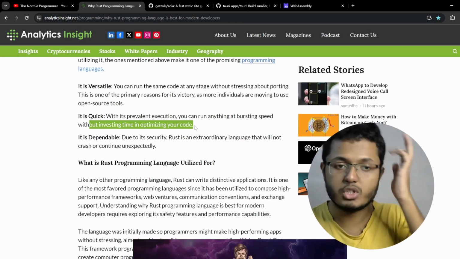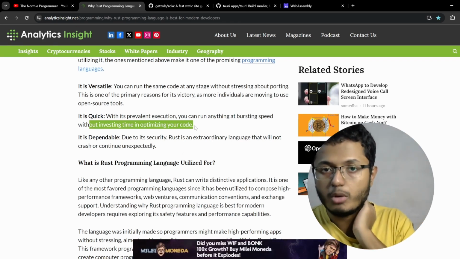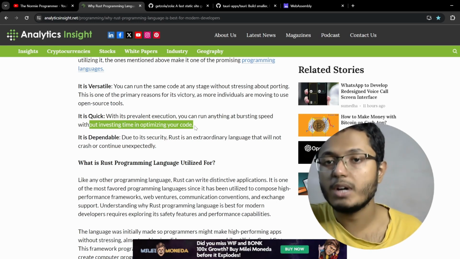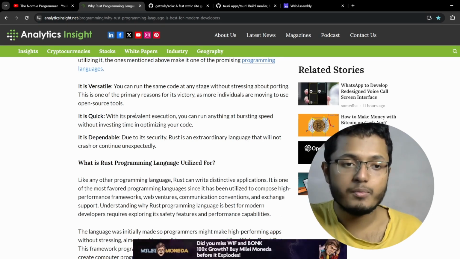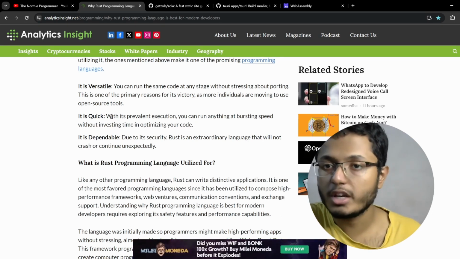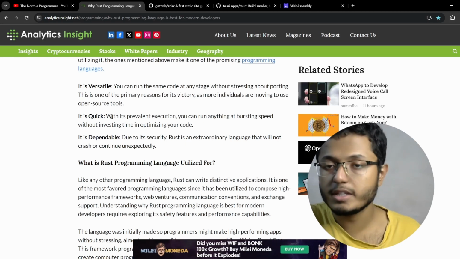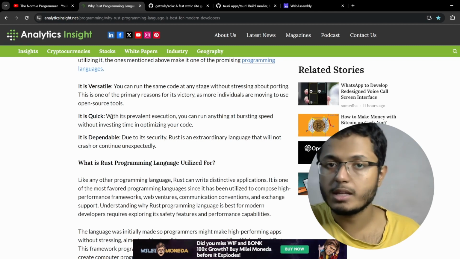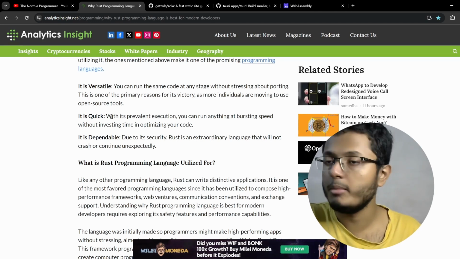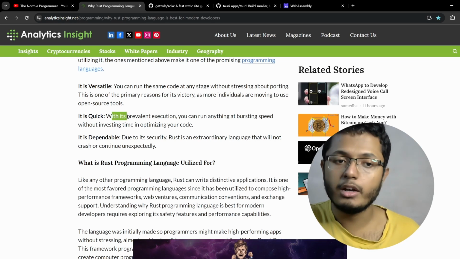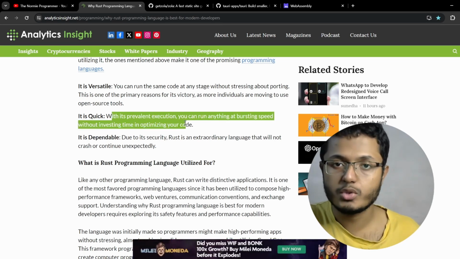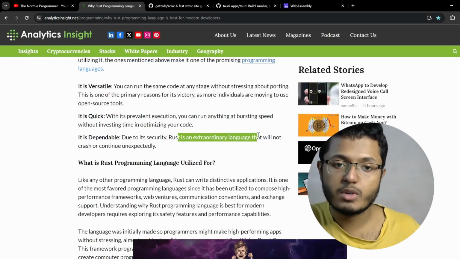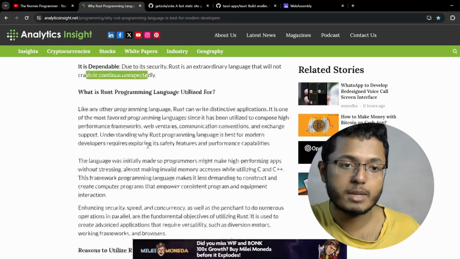Now, one thing I must mention is that the Rust compiler takes a while to compile the code. But once it's compiled, the executable is blazingly fast, maybe as fast as C and C++. So if you don't mind the long compilation times, and if you already have an app running in Rust, I mean, you already have the executable, I don't think it's an issue. You should definitely use Rust. It's safe, it's blazingly fast, and it's dependable due to its security. Rust is an extraordinary language that will not crash or continue unexpectedly.